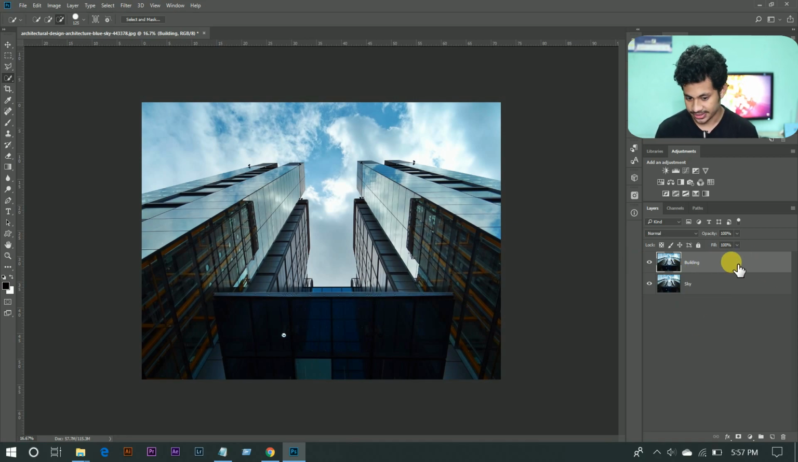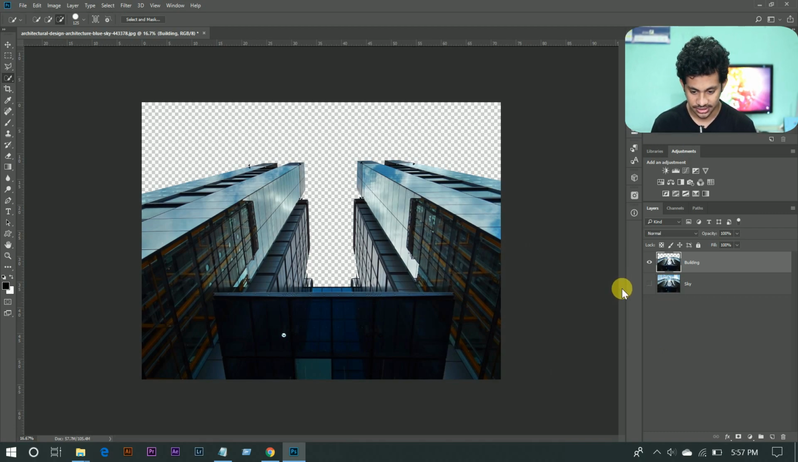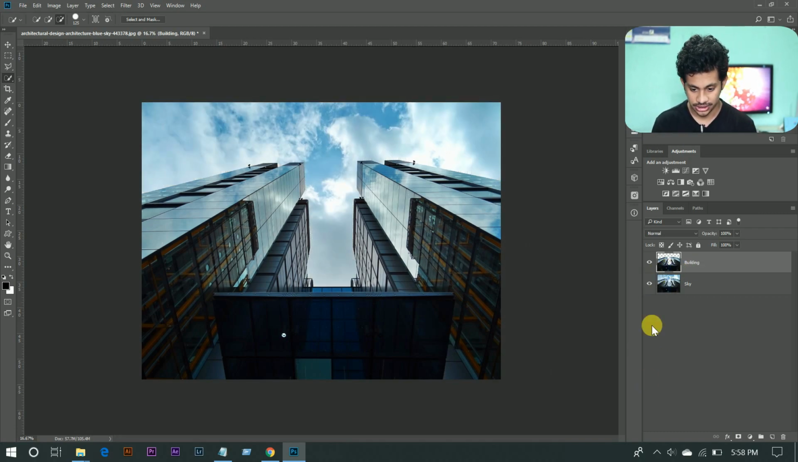Then select the building layer and, through the quick selection tool, select the sky portion. Hide the sky layer and press delete. Press Ctrl and D to deselect. This is what we got.